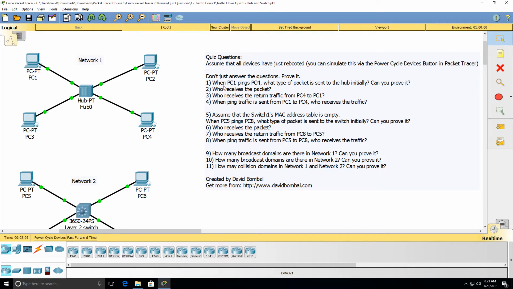The first question is, when PC1 pings PC4 in network 1, what type of packet is sent to the hub initially? Can you prove it? Who receives the packet? Who receives the return traffic from PC4 to PC1? And when ping traffic is sent from PC1 to PC4, who receives that traffic?